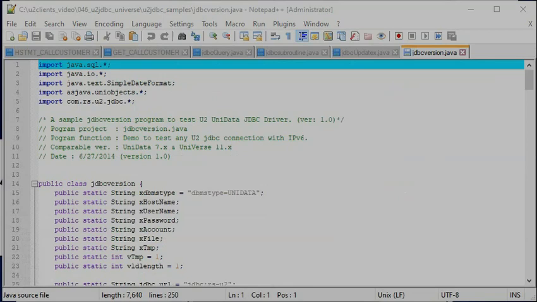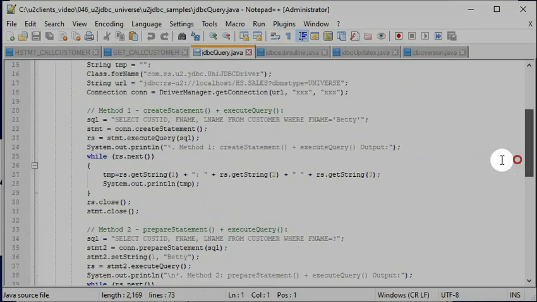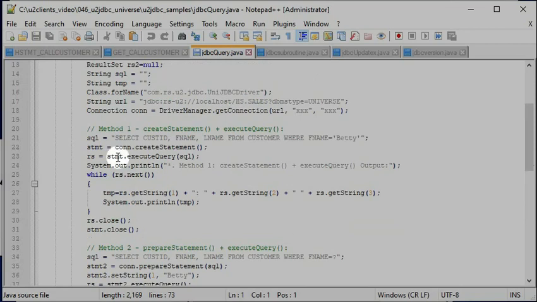Next, I will show you a very powerful and useful function called JDBC query. This example actually combines all the examples you need, not just one simple query. Most functions make a connection first. Here we connect to HS.sales, then get the data from the customer table: the customer ID, first name, and last name.